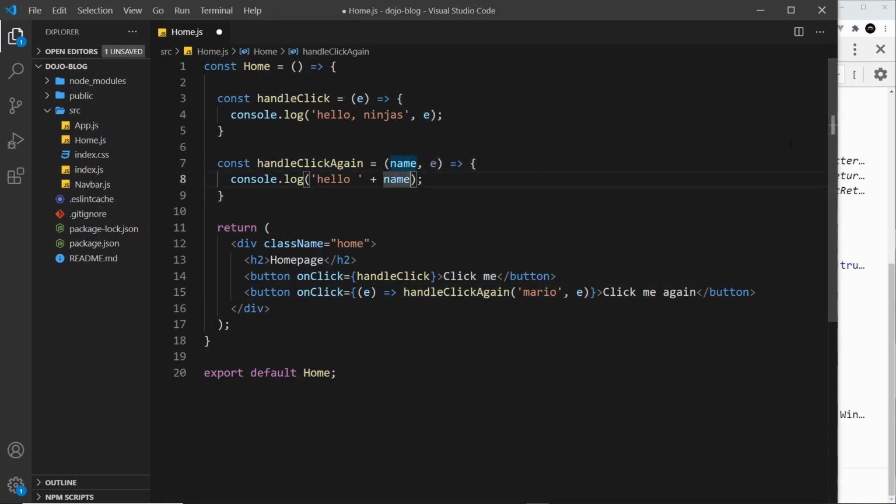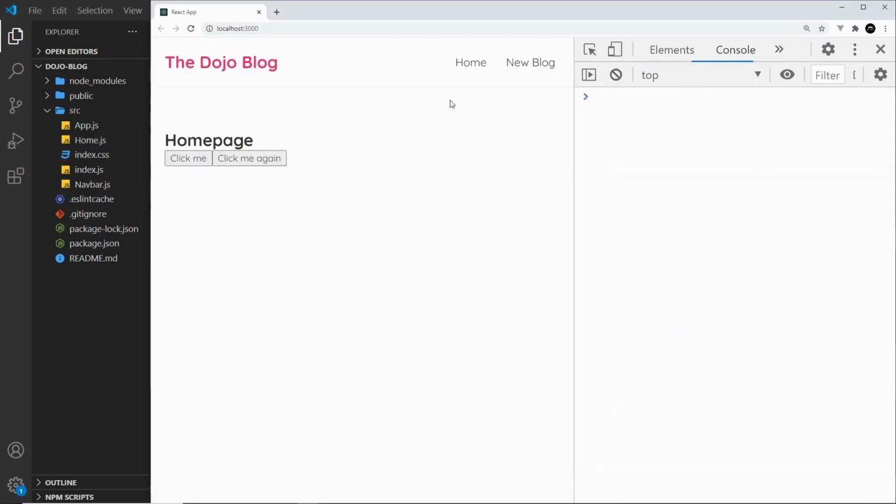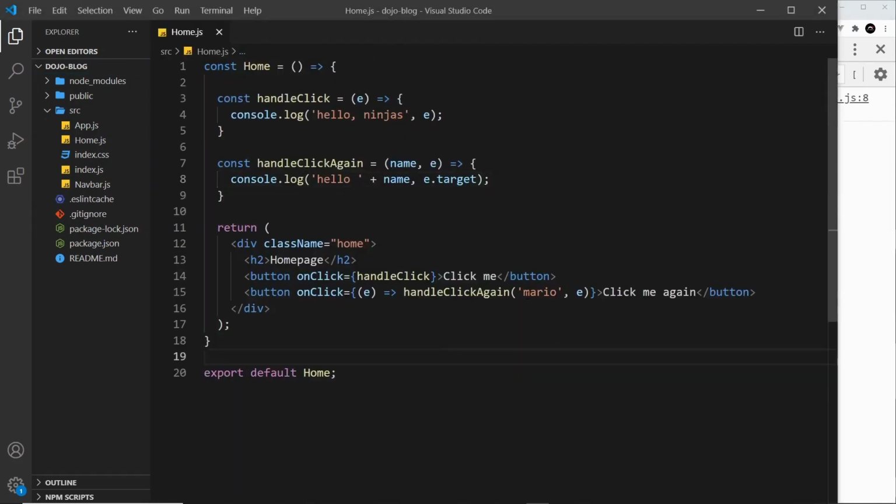So after name I could say E, and then say I just want the target. I could use the target property, for example. That was just one of the properties on this object, and then if I click on this we can see we get the event target. Awesome. So that's how we can react to click events in our components.